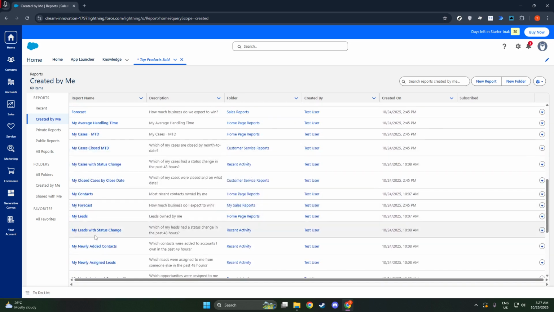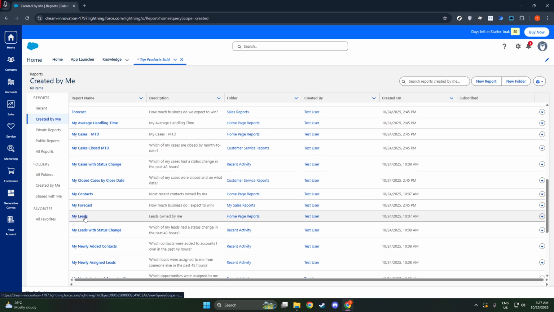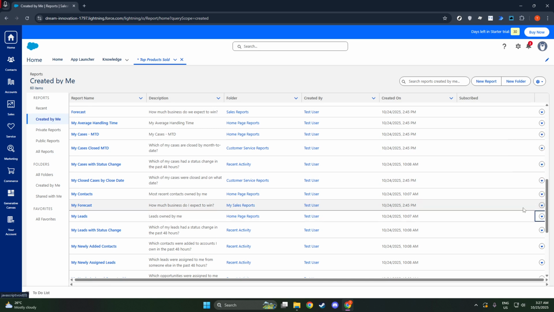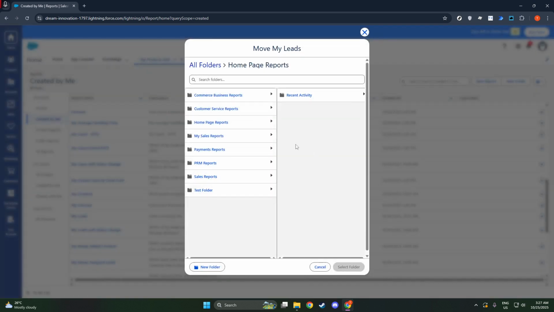It's important to note that Salesforce requires you to repeat these steps for each individual report you want to move. Unfortunately, there's no bulk move option, so ensure you're selecting the right report and target folder each time. While this might seem time-consuming, it also allows you to review each report's current location and assess whether the move is necessary, ensuring an organized and efficient report management system.